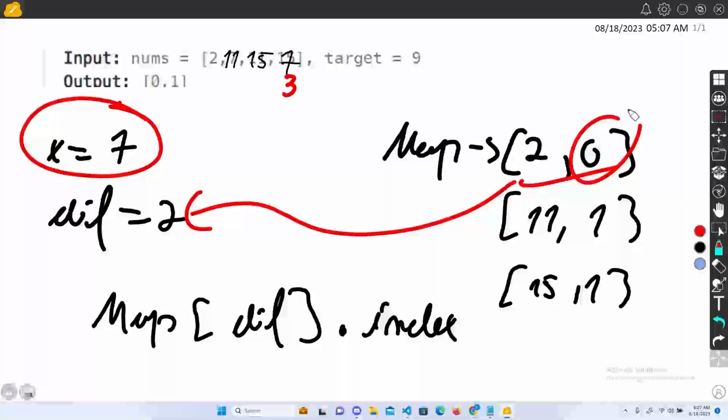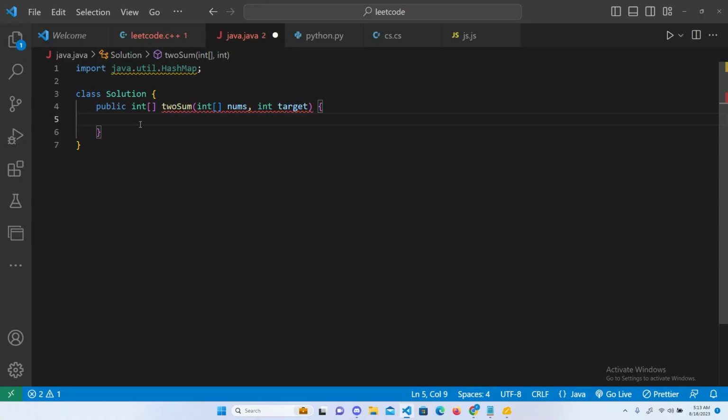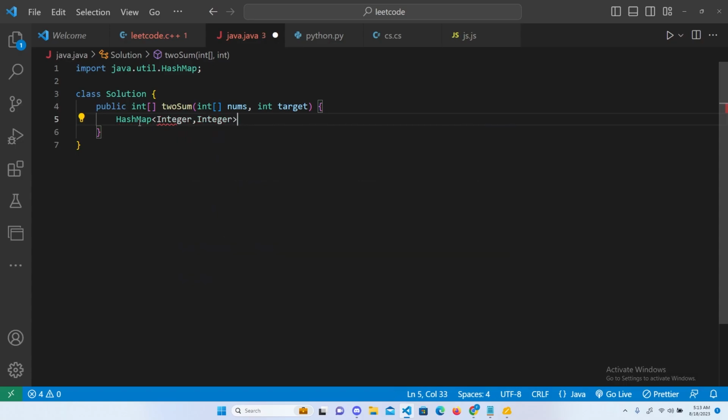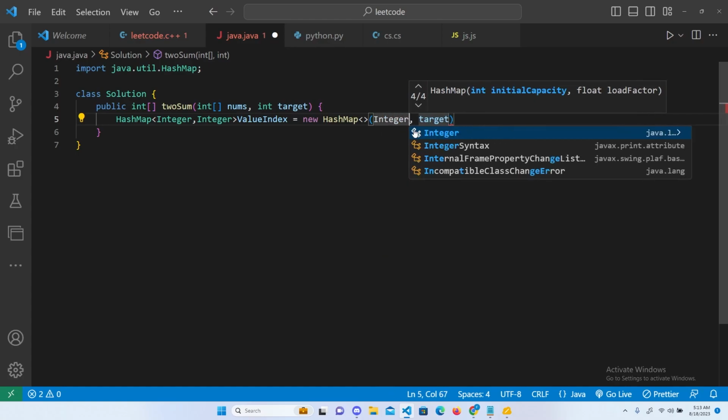Let's start now with the problem. Let's start with the Java solution. As I said at the beginning, we are going to use a hash map. In Java, you can declare a hash map like this. It's going to be an integer, integer key-value. The key is going to be the element value, and the value of the map is going to be the index of the element. This is going to be called valueIndex, and it's going to be equal to a new HashMap of integer.